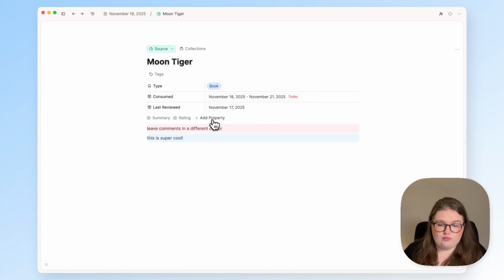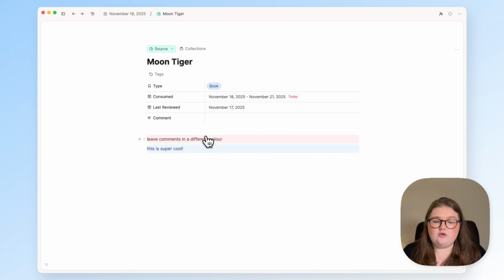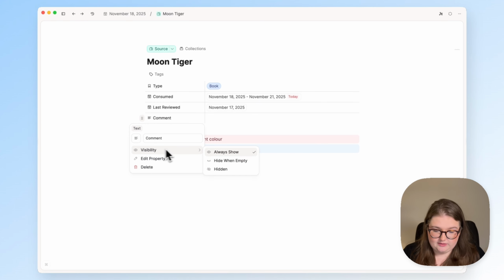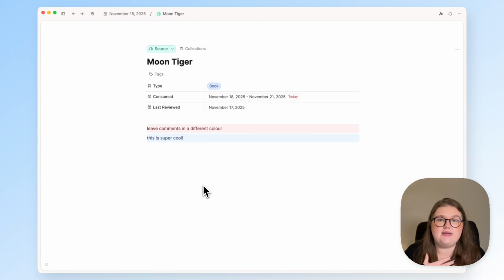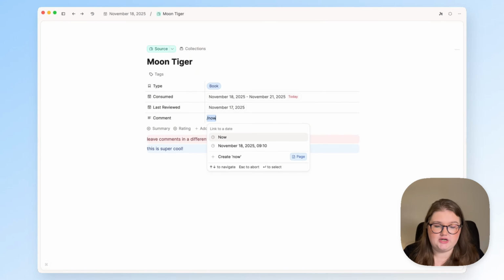The next thing isn't a date property, but it's where I use dates, and it's a text property called comment. Comments are also hidden because I don't always have them. For me, it's things like, I enjoyed this much more than I expected to, or I come back a week later and say, I haven't stopped thinking about this particular point in the source. When I add a comment, I always do /now.